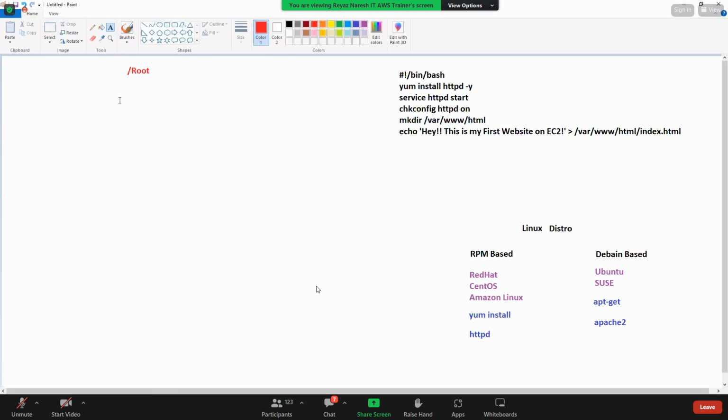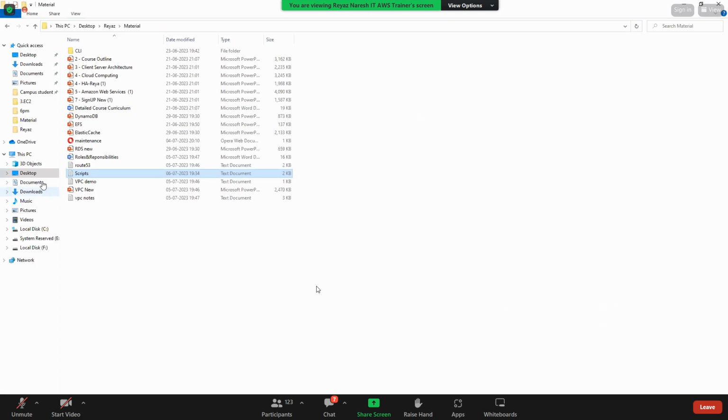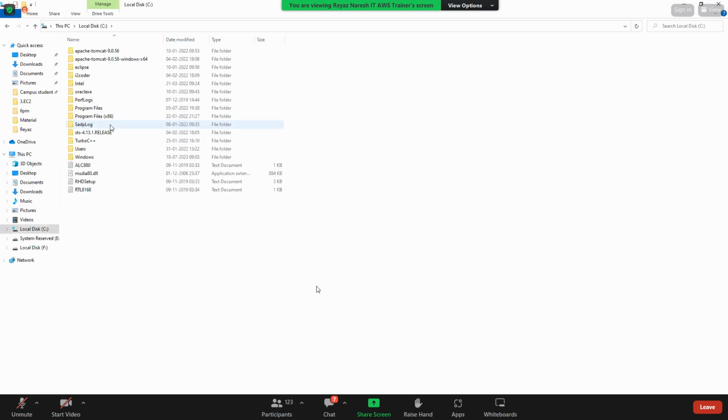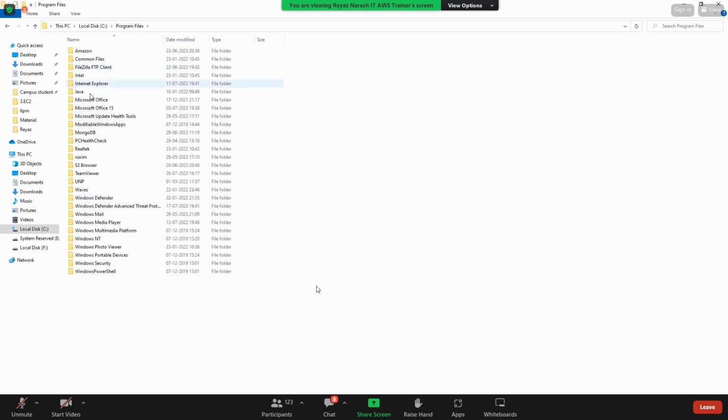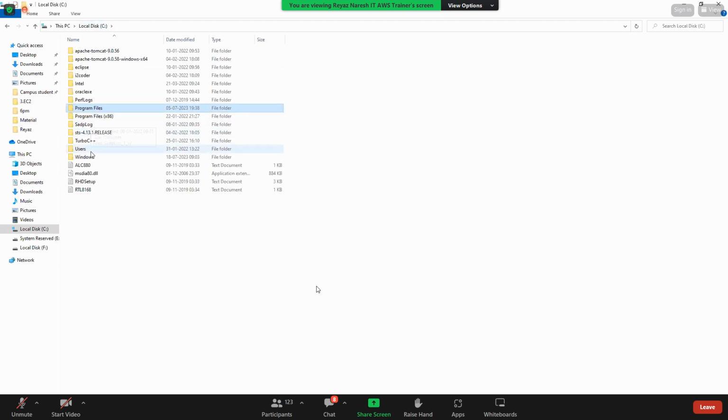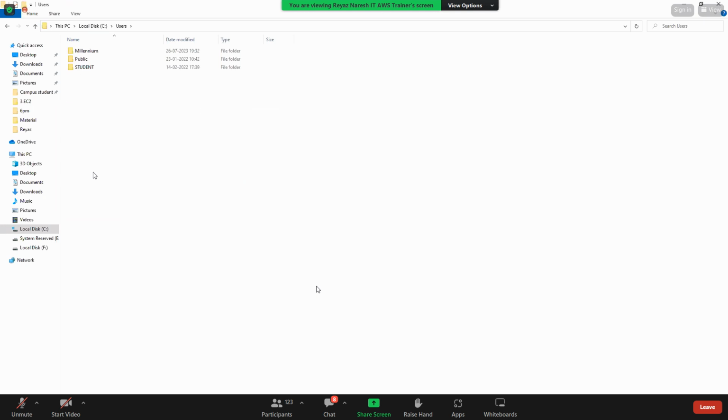Guys, in Windows, we have different directories, no? If you go to This PC, in C drive, we have Program Files. What does Program Files contain? All the installed software and system related things. And what is there in Users? Your profile. If Bhargav has logged into the Windows EC2 instance, Bhargav's profile will be created, with his own desktop, his own stuff. If Pradeep has logged in, Pradeep's profile will be created. Yes or no?